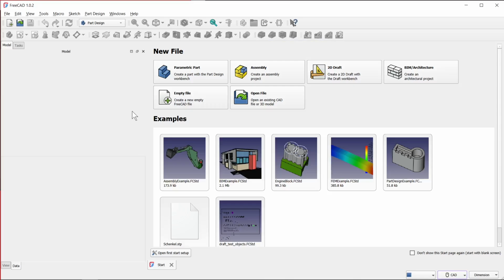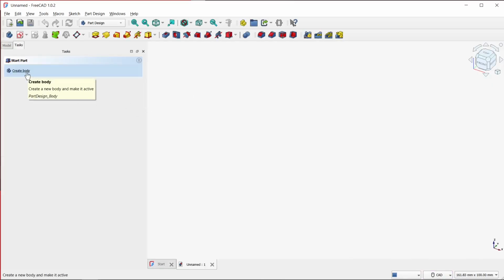Hi, today I'm going to show you how to make a fillet on an edge in FreeCAD. If you want to use this operation, you need to create a new empty file. So I select this one option, and after that we need to create here a new body.